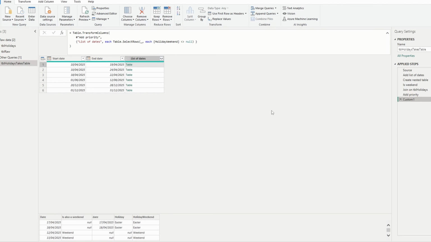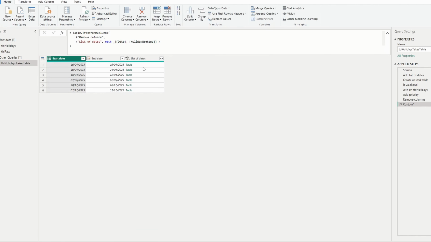Meaning I have one final transform column step. The last thing I want to do is extract the date column and holiday weekends column from my table. And here we can use this shorthand syntax called the projection operators to say I want the date column and the holiday weekend column. And that was with a capital W. And this is simply instead of saying select columns.